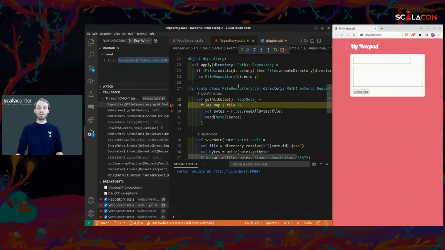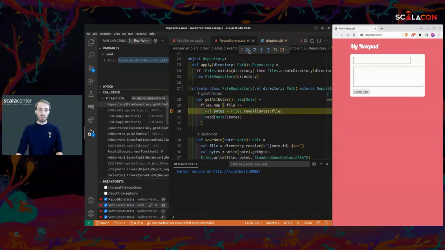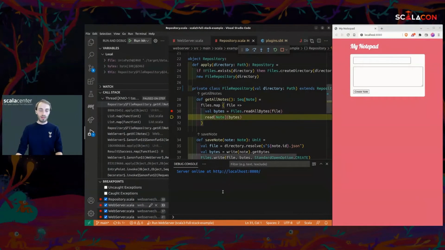Here we are in file repository. It reads many files, and then it tries to parse them using upickle. Okay, what's the first file? Maybe this one. Can I try to evaluate something like bytes? Okay, bytes is an array of bytes.